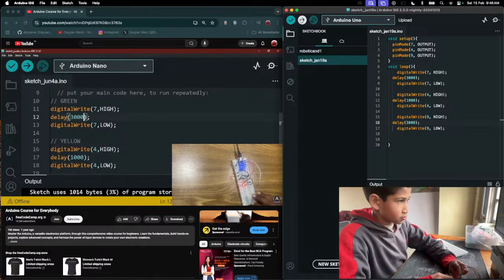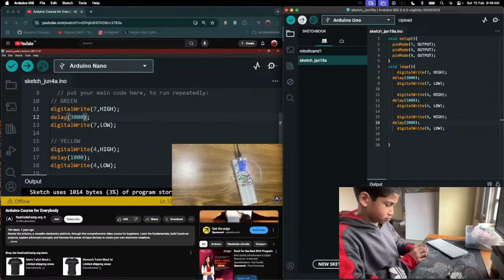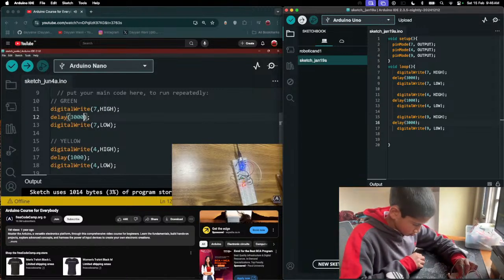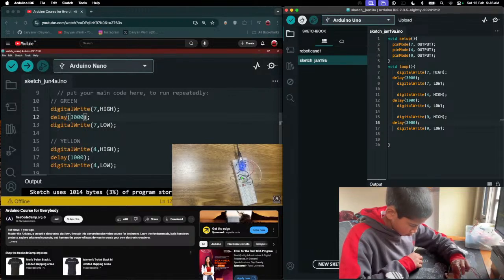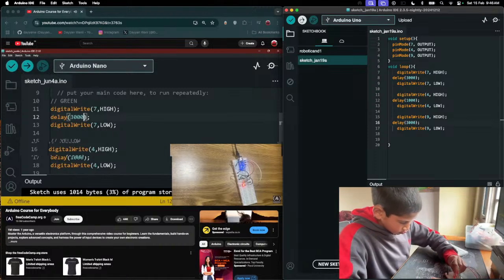Just think of me having lots and lots of LEDs right here. Let's say I have 5 or 6. I'm gonna have to go change it in 6 places. I don't want that to happen. So how do I avoid this type of mistake? So we're gonna learn something called variables.